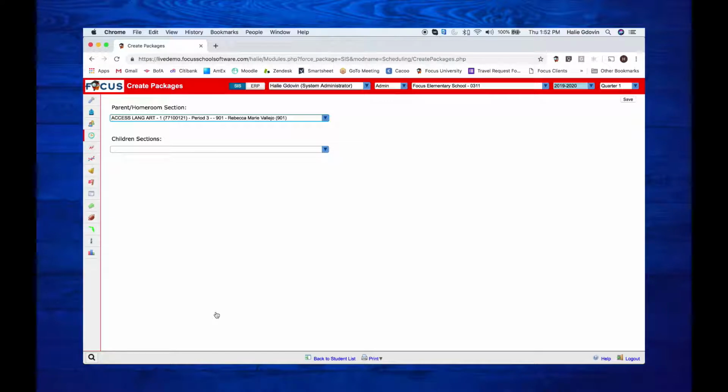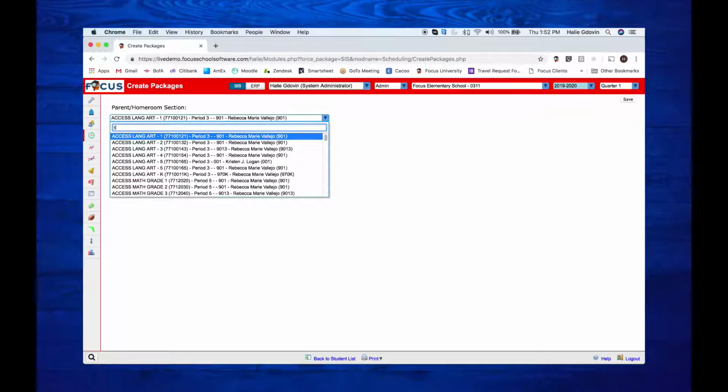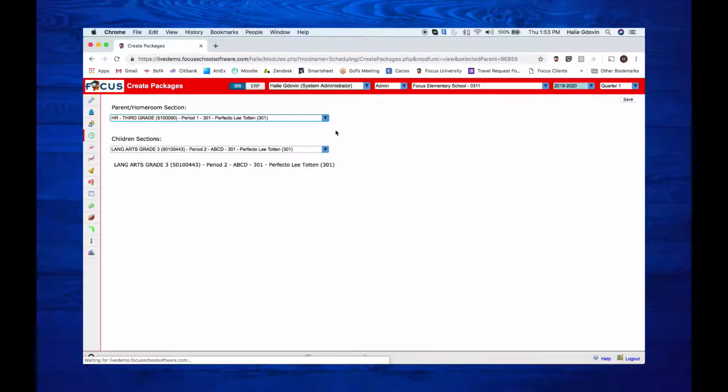I still want to select Totten 301 as my parent homeroom section. So I'm going to start searching, and in your search bar you can start putting in the teacher's name, you can put in the section number, you can put in the course number, whatever is easiest for you to identify the course that you need. So here's my homeroom, 3rd grade, 301 with Totten. That is my parent homeroom section.